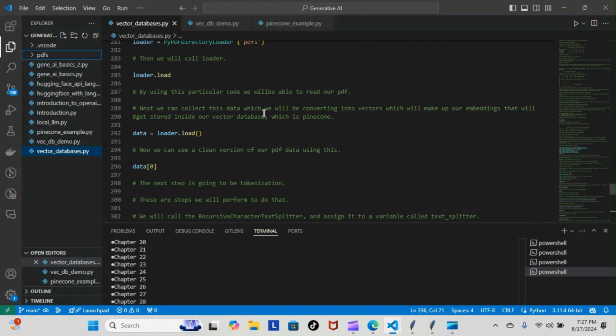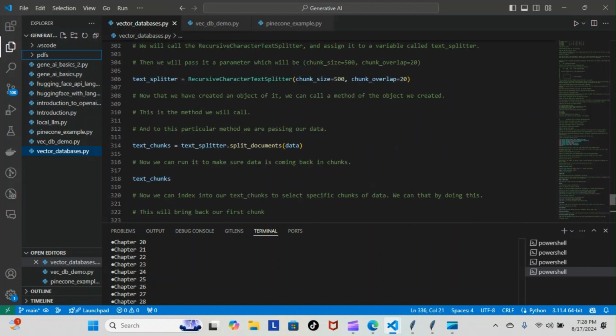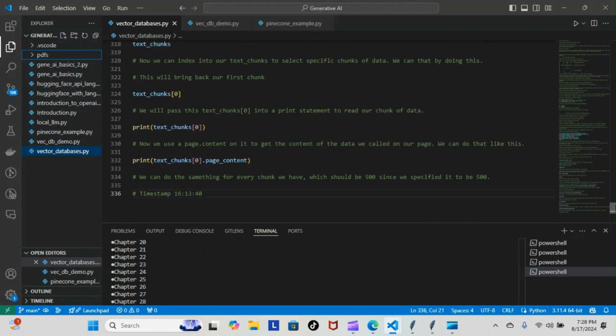Next, we can collect this data, which we'll be converting into vectors, which will make up our embeddings that will get stored inside of our vector database, which is Pinecone. So this is how we're going to do that. Data equals loader.load. Now we can see a clean version of our data. If we use this here, the data index is zero. Keep going further down, and it's pretty much just breaking down everything we're going to do with our data.